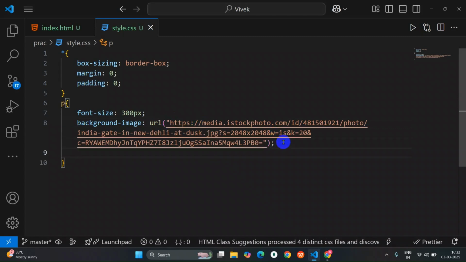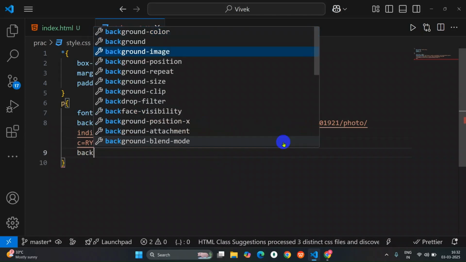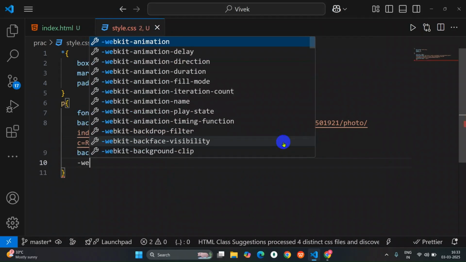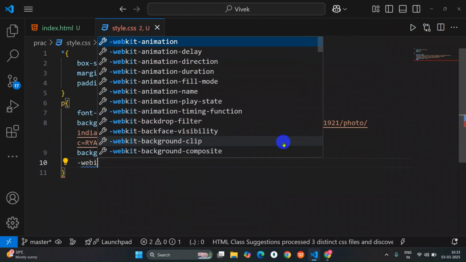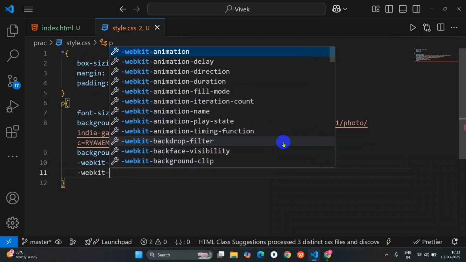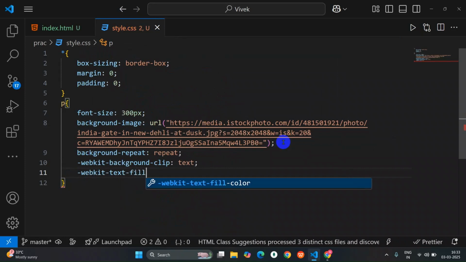That's it, done. Now next you need to pass background-repeat. I want it to be repeat. Okay, next I'm going to pass -webkit-background-clip, and it should be text. And now next I need to pass -webkit-text-fill-color. I need to pass transparent. Yes, so now it is done.